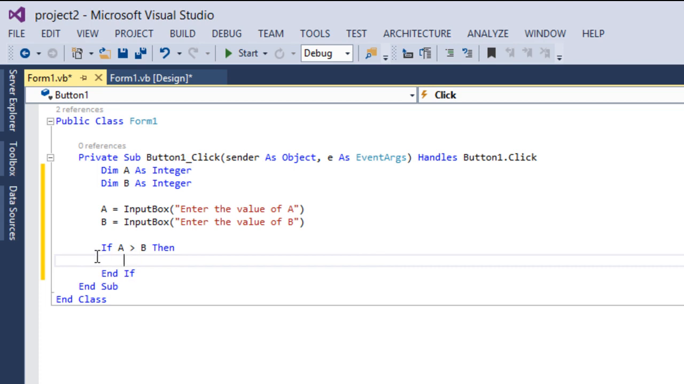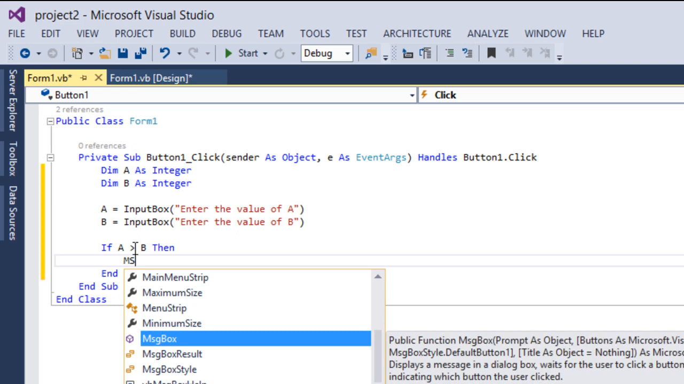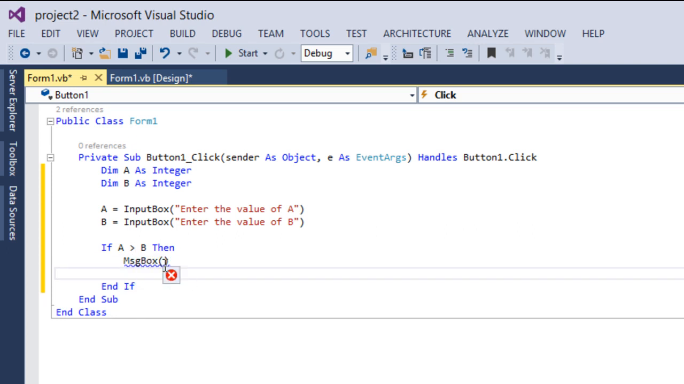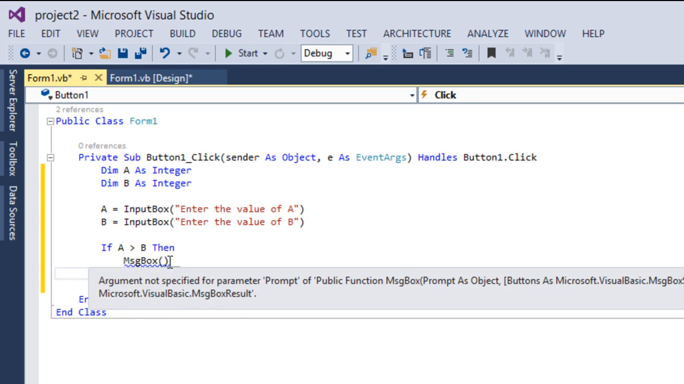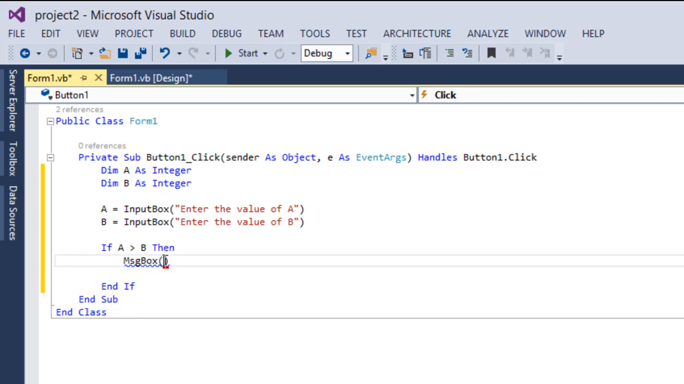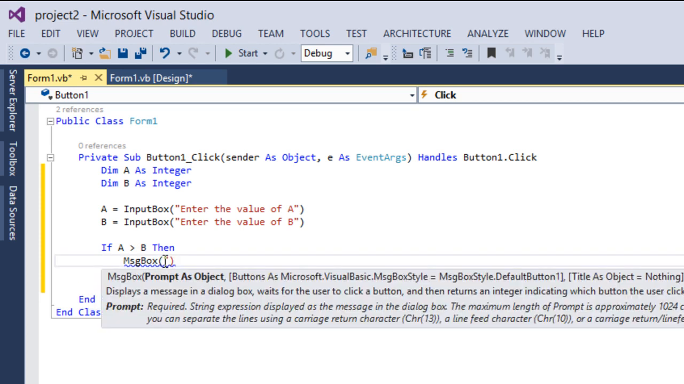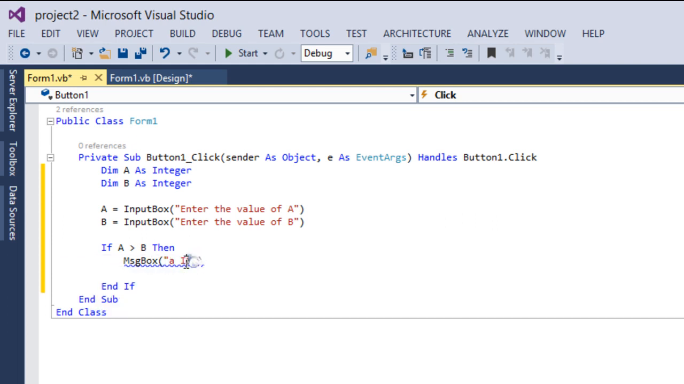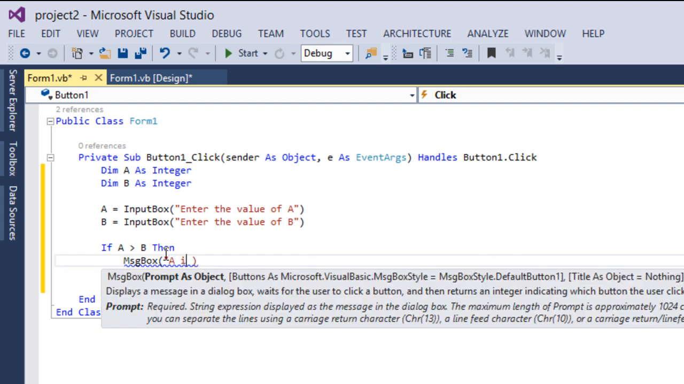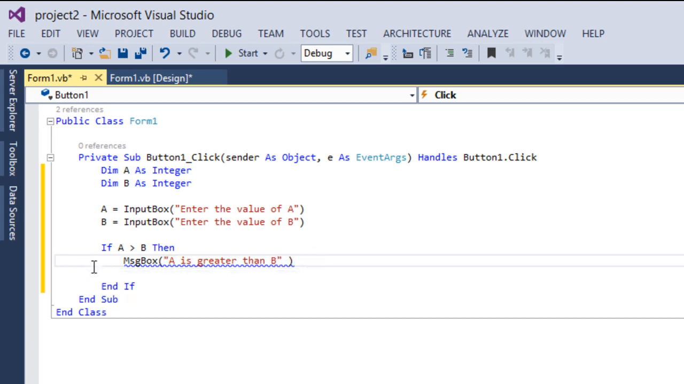If A is greater than B, what should it then tell us in the message box? It should let us know in the message box that A is greater than B, since A is greater than B. So just tell us now in the message box that A is greater than B. So that's a condition you're verifying there.